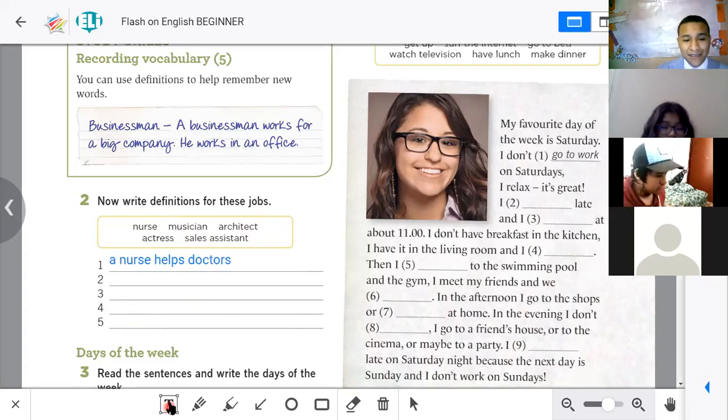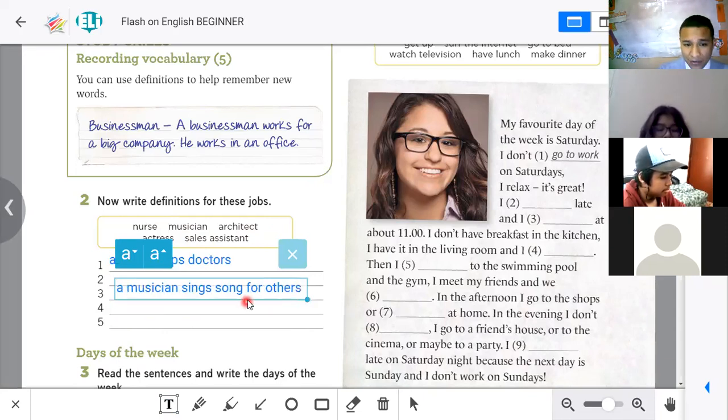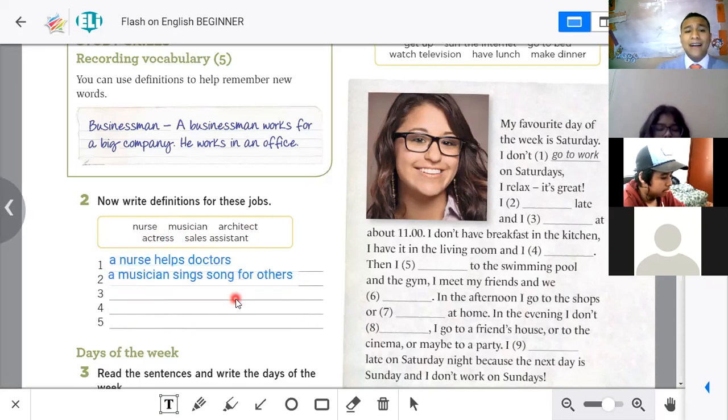They sing songs for others. Excellent, perfect. A musician, okay, a musician. What more? They sing songs for others. Sings songs for others. Very good. A musician sings songs for others. Very good. Excellent. Come on, guys. Architect. What does an architect do, guys?